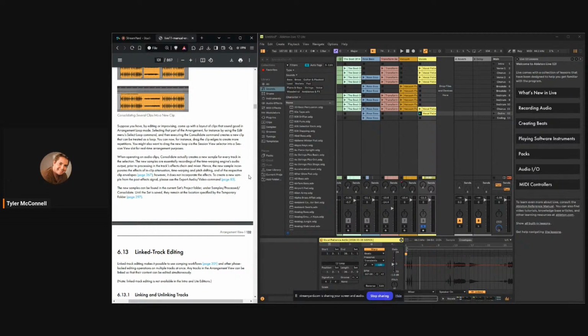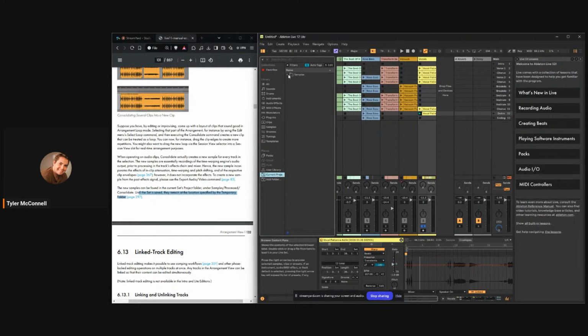Okay, I guess I've got to dig in to find that. Until the Set is saved, they remain in a location specified by the Temporary folder. Okay. Processed, Consolidate. There they are.